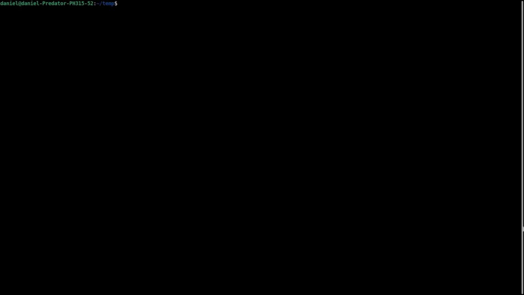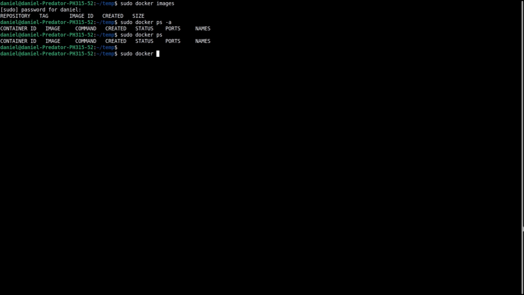And here, let me show you that we have everything cleared regarding our Docker objects. For example, we have no images locally saved. We also have no running containers. We also have no volumes. I have erased all volumes I had here. You can see if you have any volume by using this command, sudo docker volume ls.